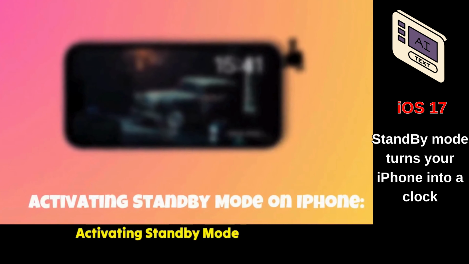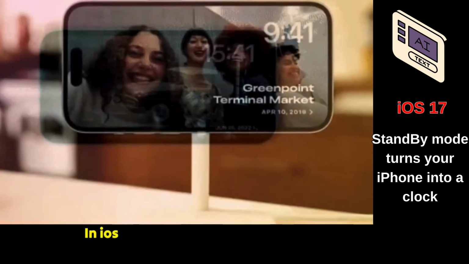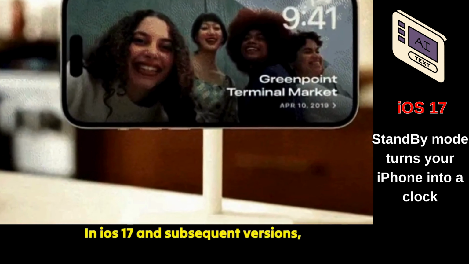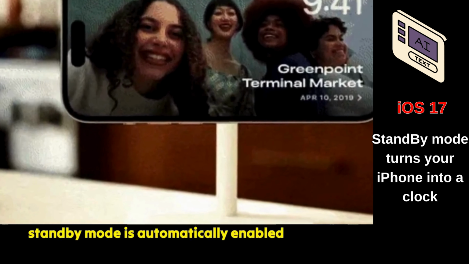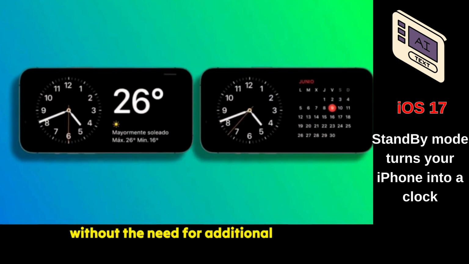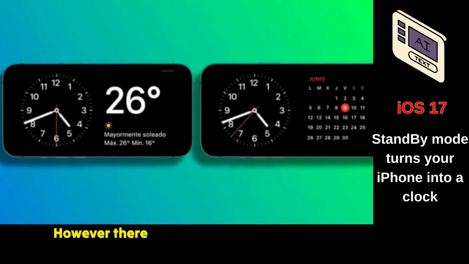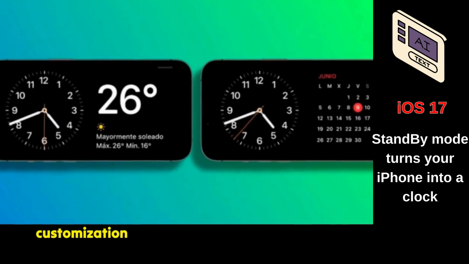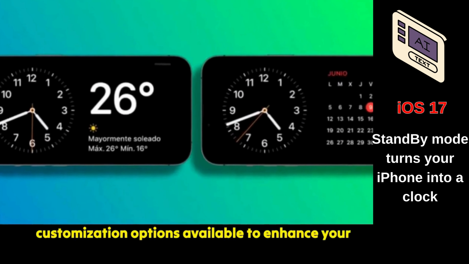Activating StandBy mode on iPhone. In iOS 17 and subsequent versions, StandBy mode is automatically enabled on iPhones without the need for additional setup. However, there are still various settings and customization options available to enhance your experience.